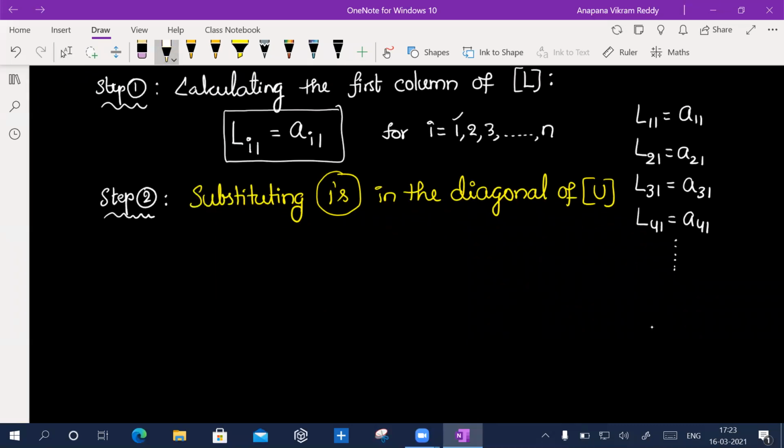In programming, how do I write this? Can I say like this? U_ii is equal to 1 for i is equal to 1, 2, 3, so on, n. Agree? U_ii is equal to 1 for i is equal to 1, 2, 3, 4, so on, n. Okay. Now, what do I do?